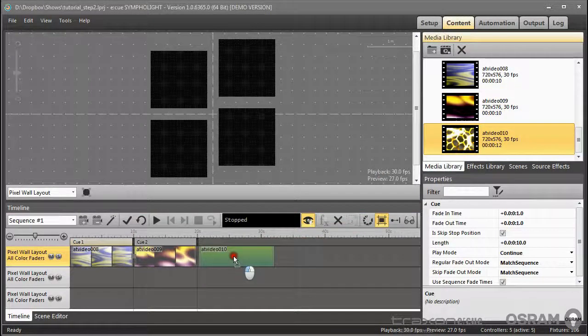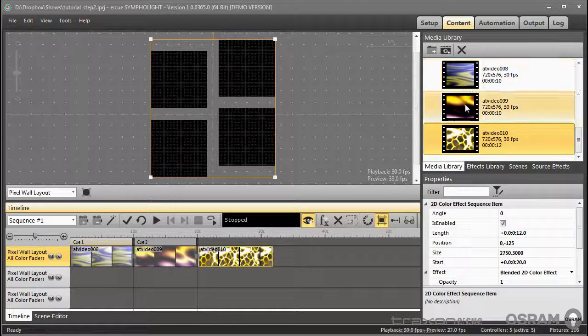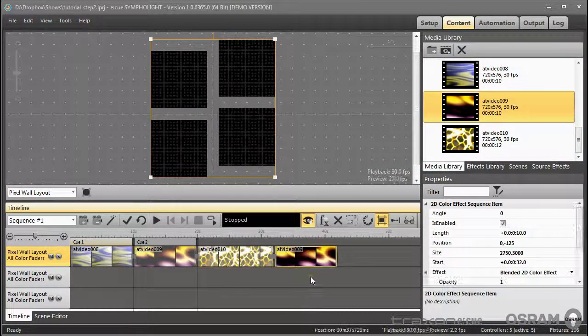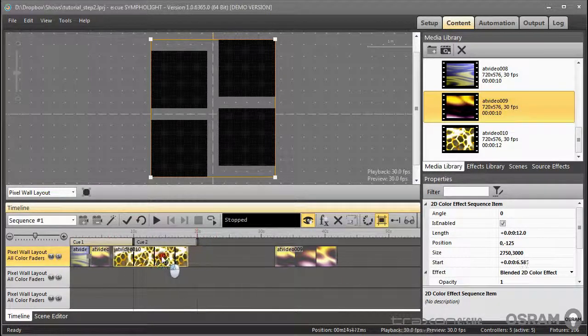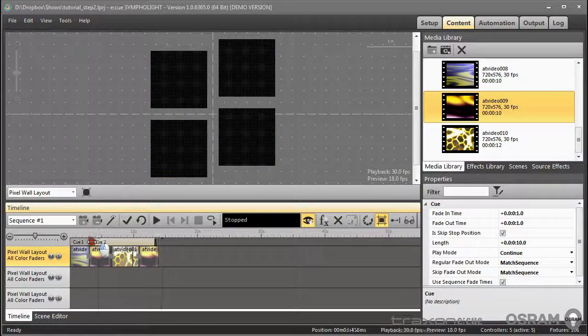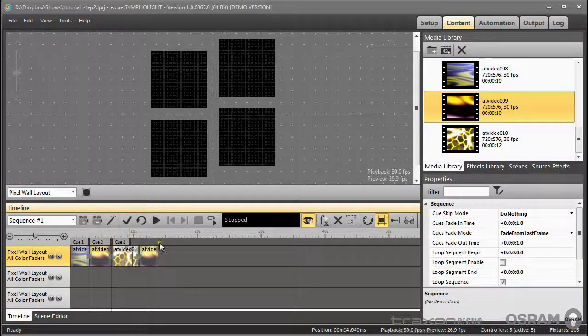Let us add two additional videos, and resize it to some seconds to have a better view. And I will resize this to the video size. I'll add another cue and another one.